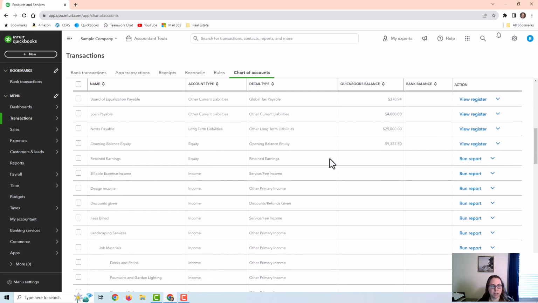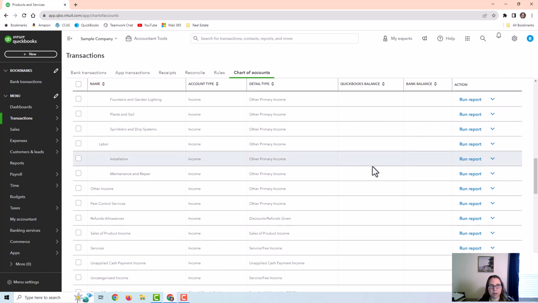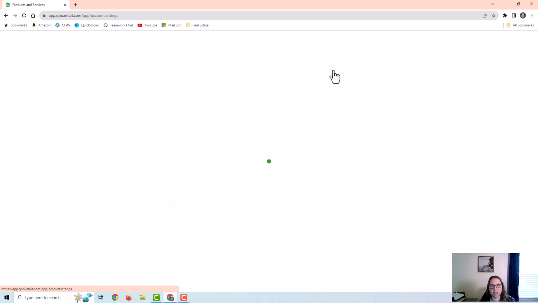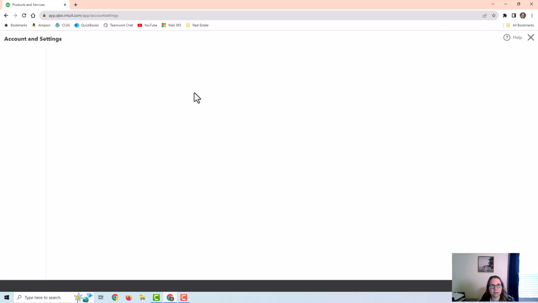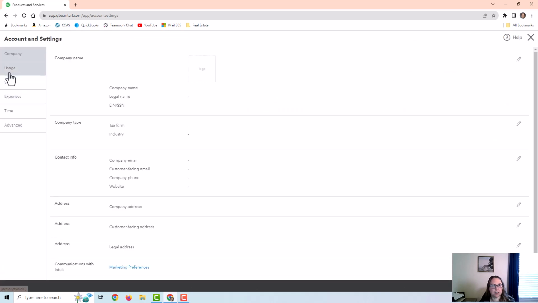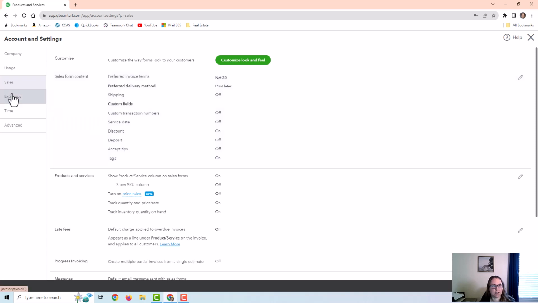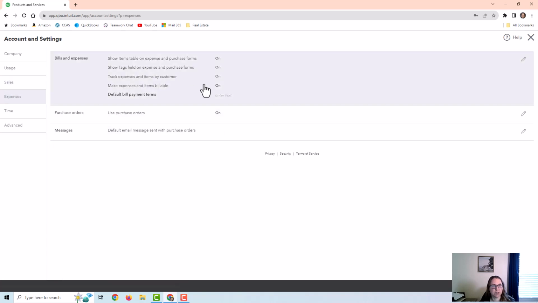I'm not going to add any accounts. In this case, I'm going to use what they already have, but I wanted to point that out. And I also want to point out the settings. If you go to the gear icon and then go to Account and Settings, this is going to be where you find your invoice settings as far as things like invoice terms, things like that, and then also expenses.